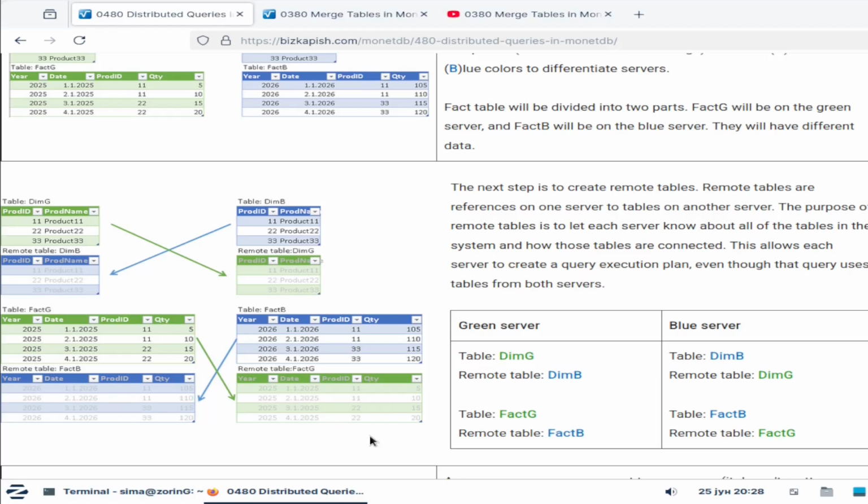It is also possible to do the opposite, because on the blue server we have two blue physical tables, but we also have remote tables for tables that are physically on the green server. So this here is just a remote table for this physical table on the green server. So again, we can send the query to the blue server, and the blue server will be able to create an execution plan for that query. Also, that query will use all of the four tables. So what is the purpose of this?